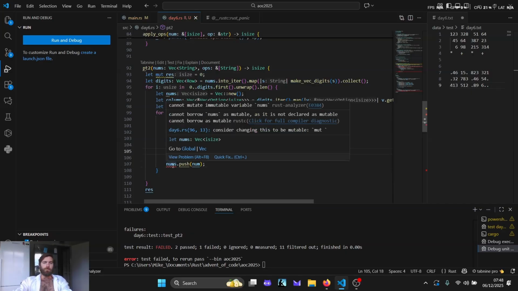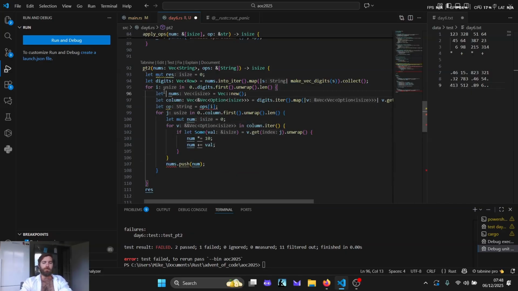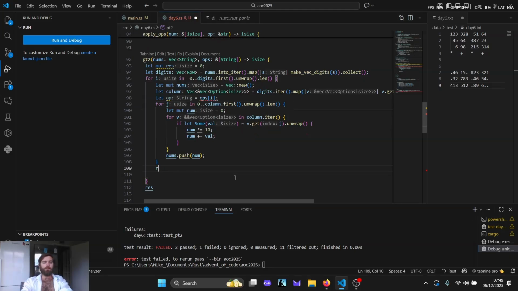What don't you like about that? Nums needs to be mutable. Okay, once we've got all of the numbers, we are then going to do res plus equals apply_ops(&nums, op).